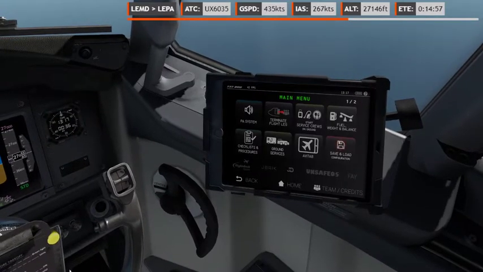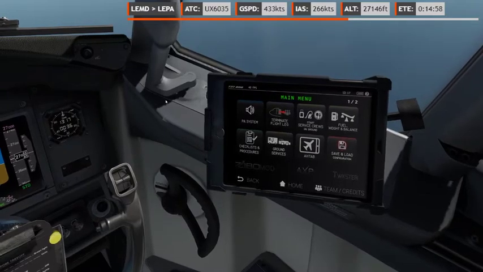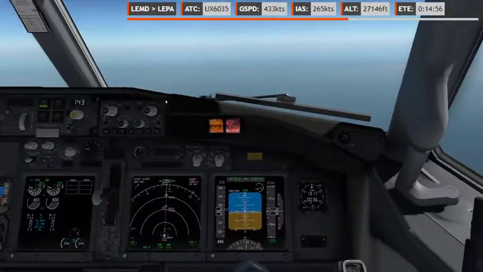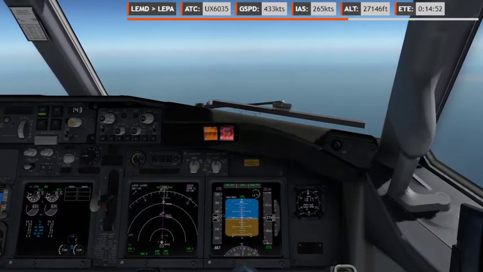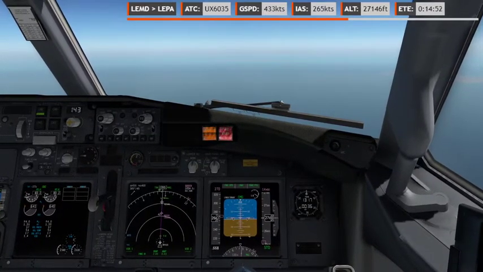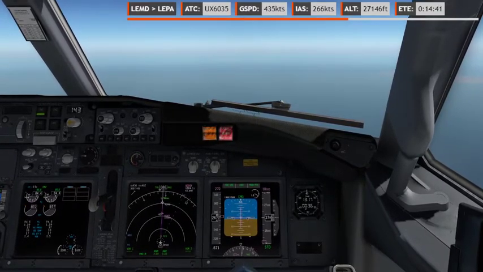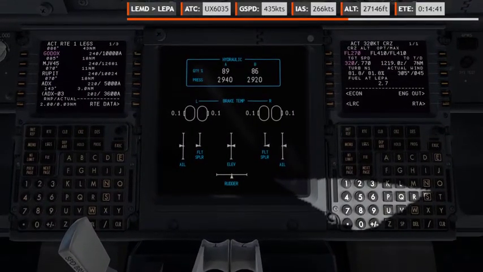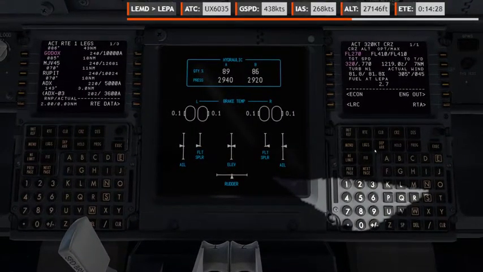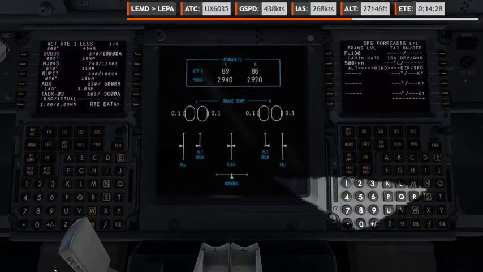Alright, welcome back. That was a very short flight, and we are just under 10 miles from our top of descent. So let's go ahead and bump our altitude down to 10,000. I haven't done any of the descent forecast, so let's quickly do that.